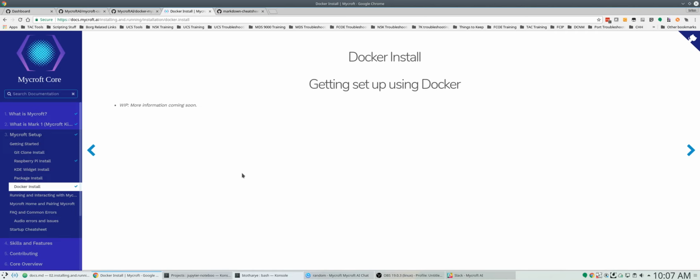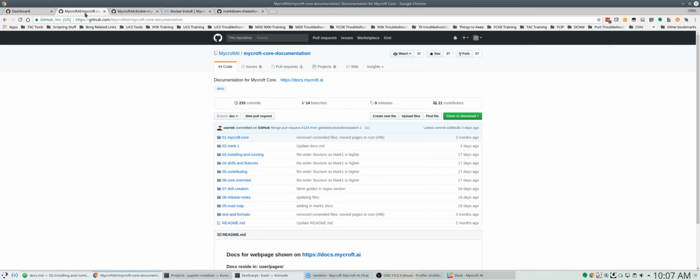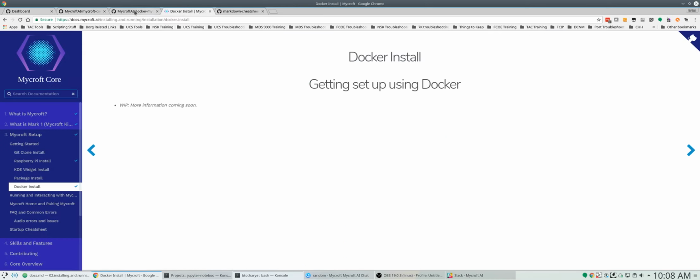So for example, I need to update this to talk about where you can install it from Docker and how it works and all of that. So what we're going to do is go over to GitHub, and I'll put this link in the description. If you go to GitHub and then go to Mycroft AI and look through there, you'll find one of the repos is called Mycroft Core Documentation. And it even says this is the documentation for docs.mycroft.ai, which is where we're at.